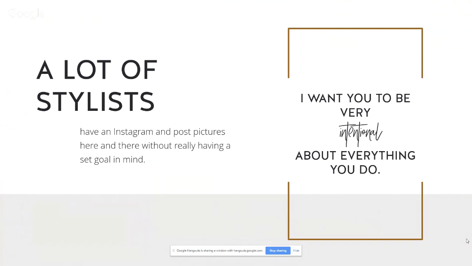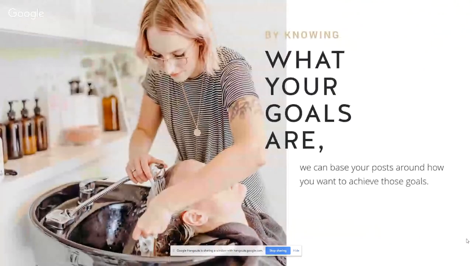You guys will hear me say this word a lot, intentionality, because at the end of the day, I want you to be intentional. Why are you posting that photo? Or why are you writing that caption? Or why are you editing the photo in that way? I want you to be intentionally thinking that this is going to work back towards my goal, not just posting a photo because you see everybody else doing it on Instagram. Does that make sense?